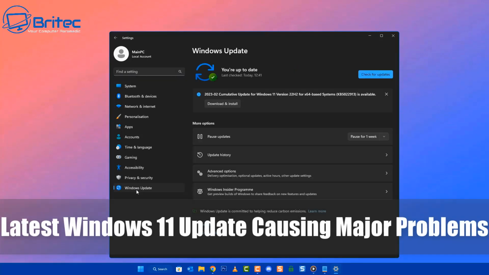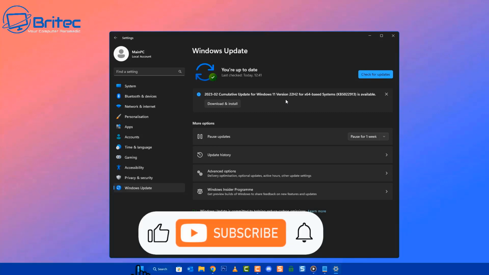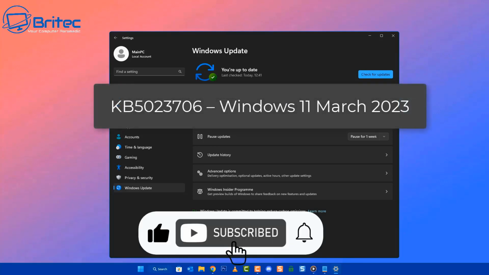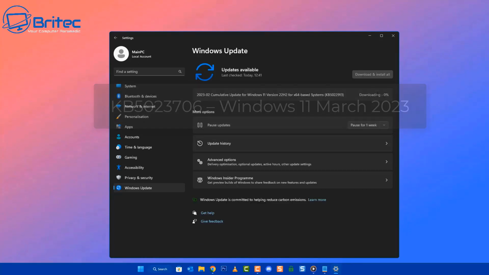Watch, you guys, got another video, another latest Windows update causing major problems for people. This is the Moments update, KB5023706. It was the Windows 11 March 2023 update, and it's causing several users issues, including slowing down performance and also problems when downloading the update itself.